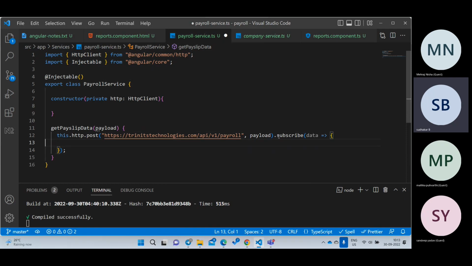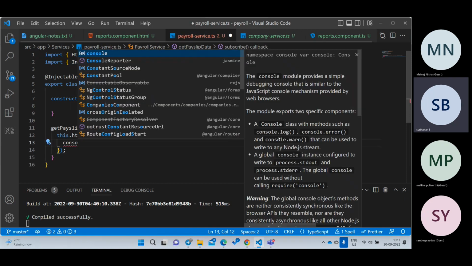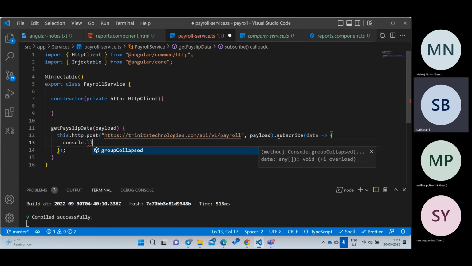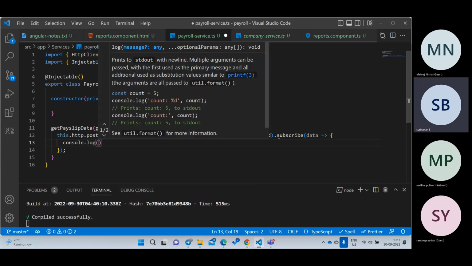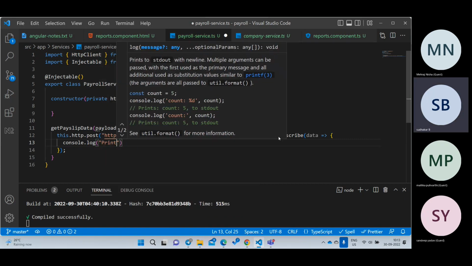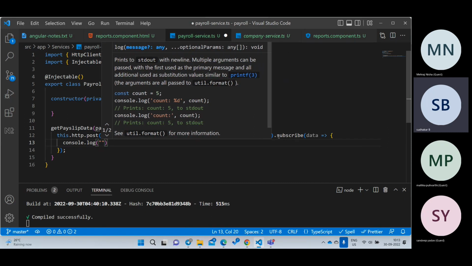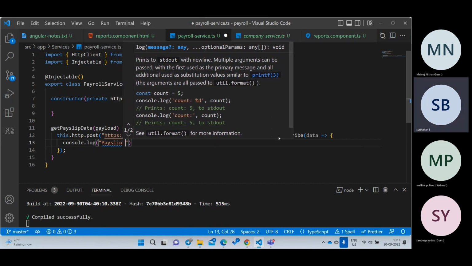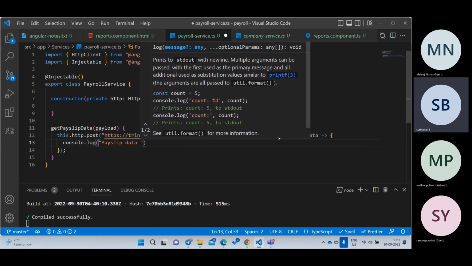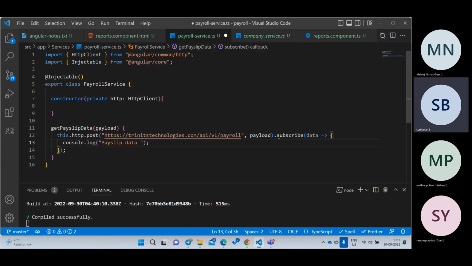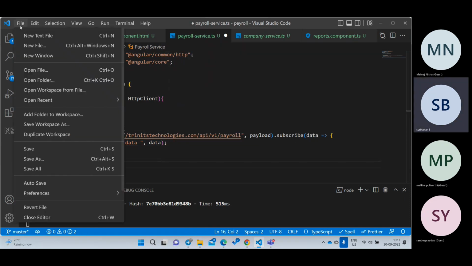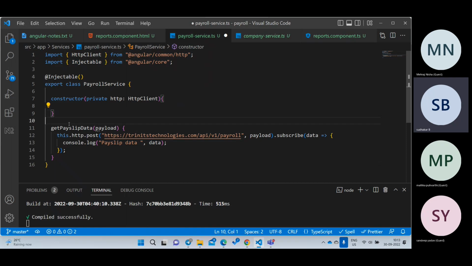So let us print the console output. Console dot log, print the output, I will say payslip data. Now you are going to see one important concept, this will not work out. Let us print the data, comma data. But I need to call this method, right?